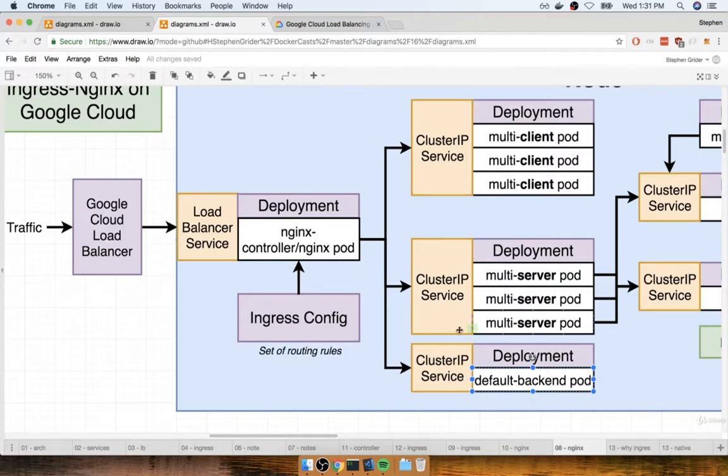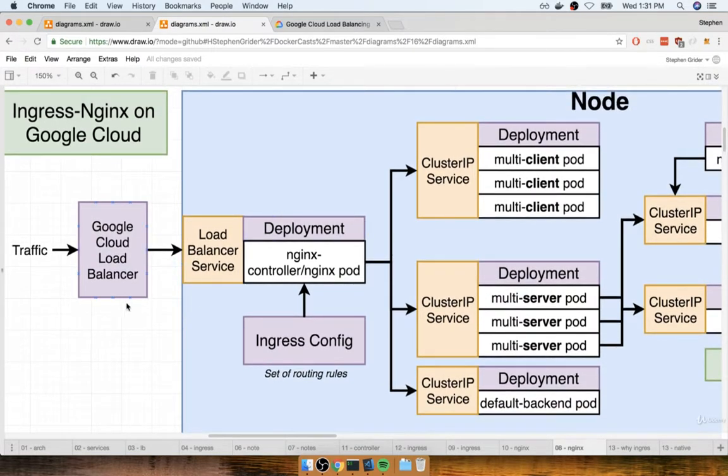And I'll show you very quickly how you could do that later on. But for right now, I just want you to be aware that there is going to be this additional deployment inside of our application. Okay, so that's it. That's what's happening behind the scenes.